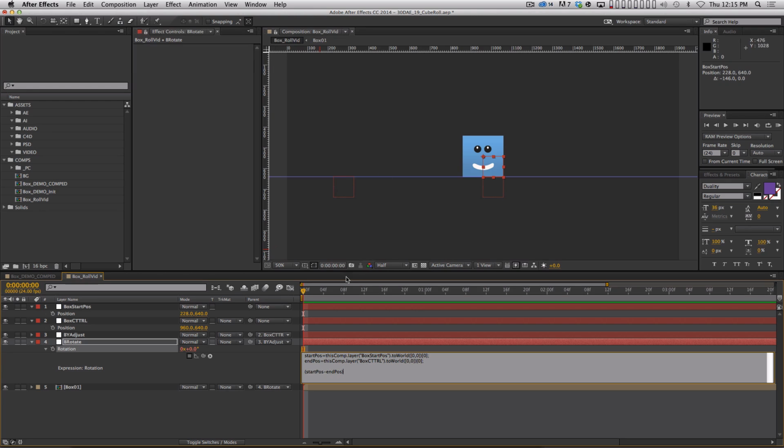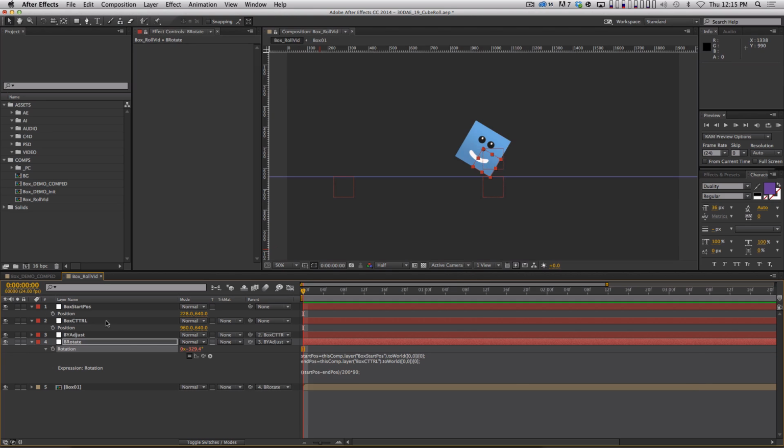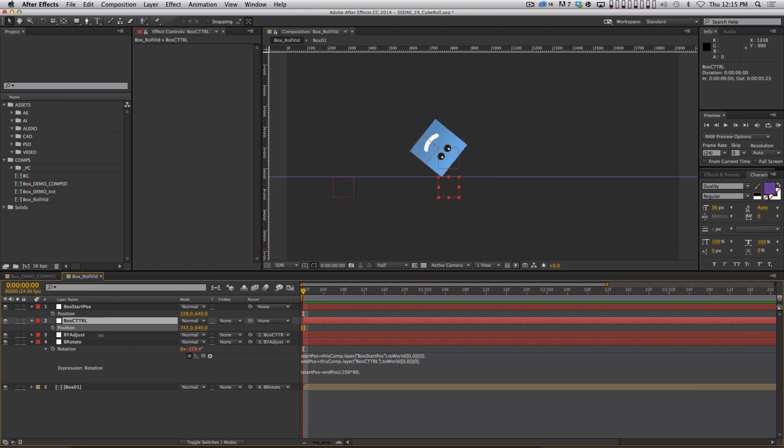So what I actually want to find out is how many times this thing has moved 200 pixels away, and then multiply that number by 90. So I actually need to get the difference between the start and the end, divide by the length of one side of the box, which we know is 200, and then multiply the result of that by 90. There we go. So now if I move this box control null, that's kind of interesting.